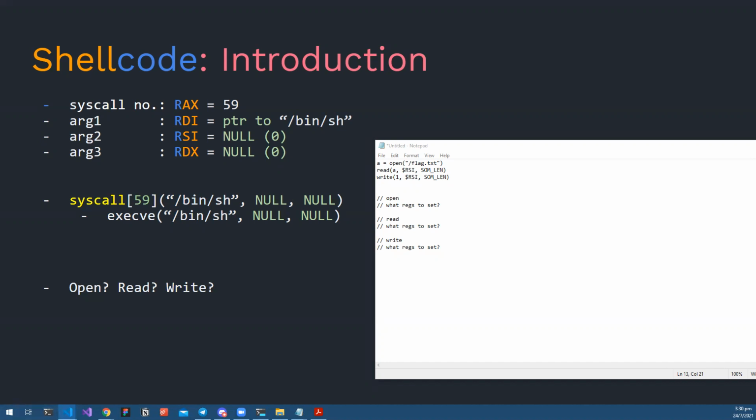Okay guys, how's it going? Any progress other than zeroing RDX? We are talking about open now, right? Yeah, just open.